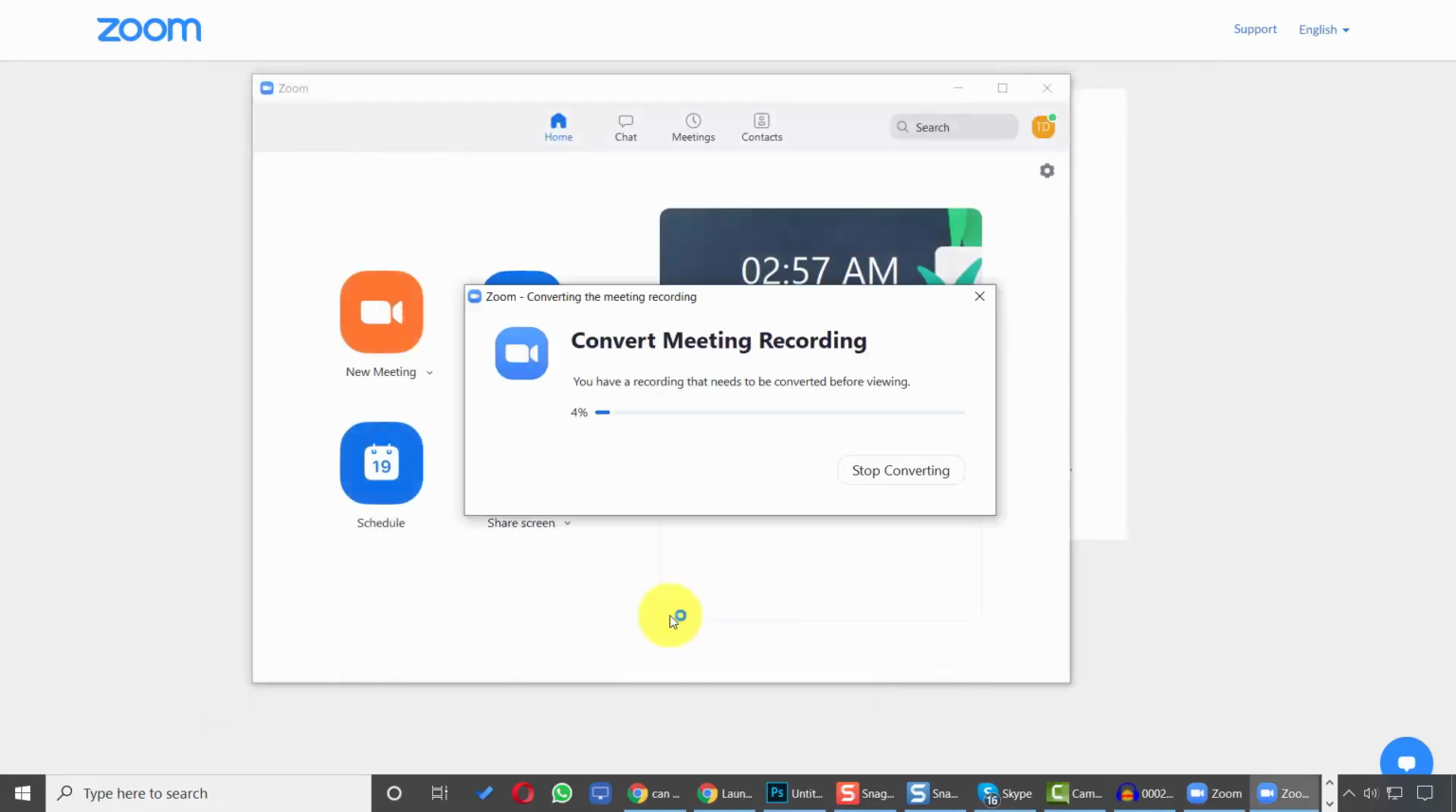And what's going to happen now is that our meeting is going to be converted to our hard drive. Now, we're not saving this to the cloud. We are saving this to our hard drive. So we are going to have to work through a conversion process. We could click Stop Converting if we wanted to. However, we do want this to be recorded, and we do want this to be archived on our hard drive.